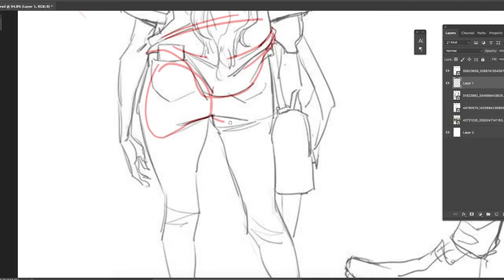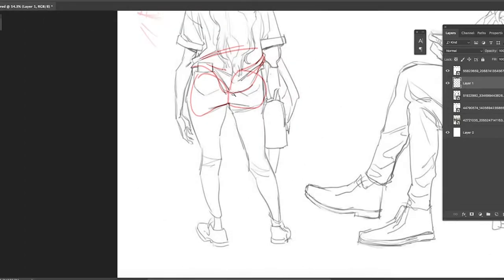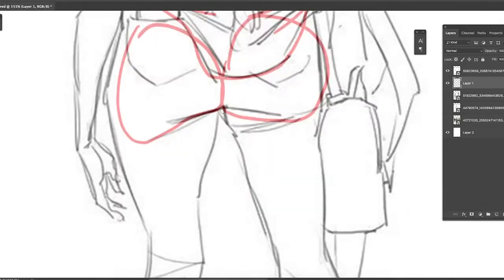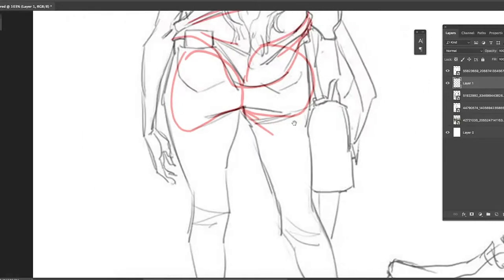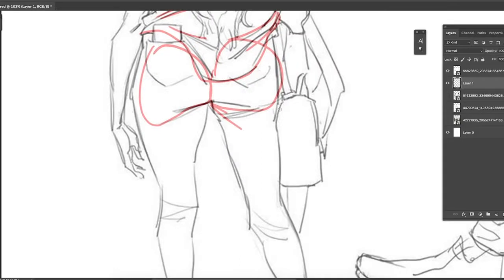Same thing goes with the leg. Right here is where our pinch is. So we have our pinch right here and it's going to create lines going this way.